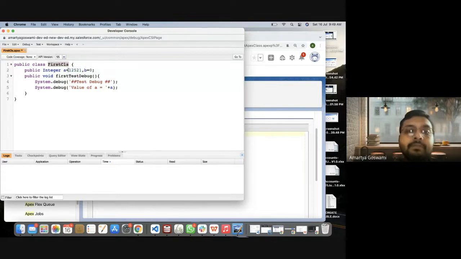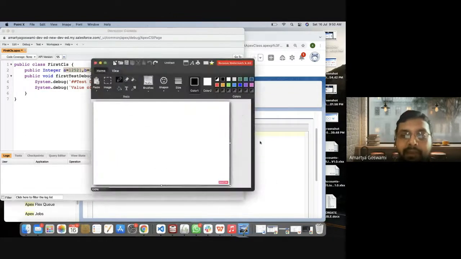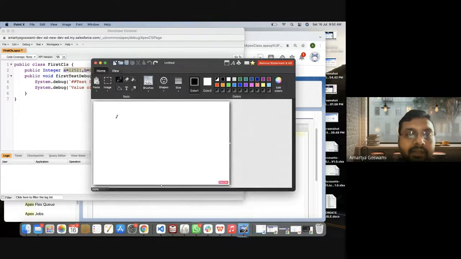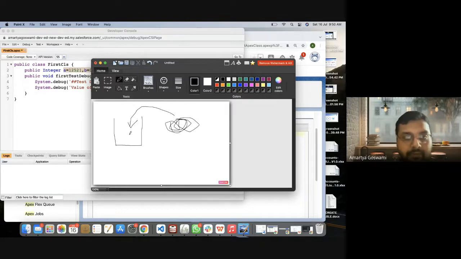So what is a variable? A variable is nothing but a container where you can store some data. It is nothing but a container where you can store some value or anything within this. It is a kind of container. You have something with you which you can store here. That is a variable.